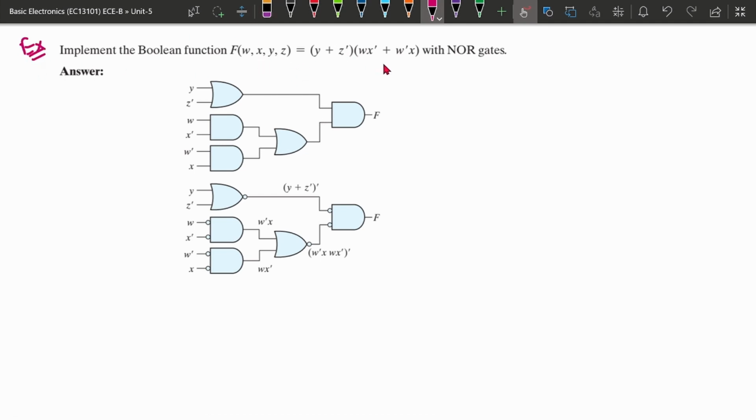This is another example. This is given. We need to implement it with the help of NOR logic. So if we want to implement with NOR logic, we have to first do the implementation separately here. It is a multi-level realization. Initially we will be writing here. So this is the first stage. Once we have converted it, now we need to implement with NOR logic. So we will be bubbling it. Bubbled AND will be NOR.